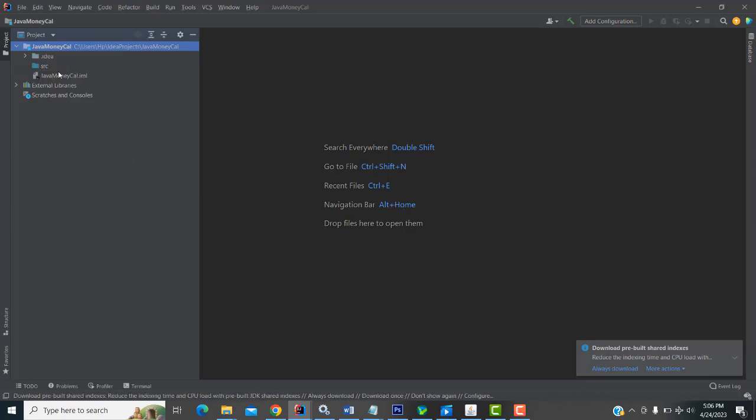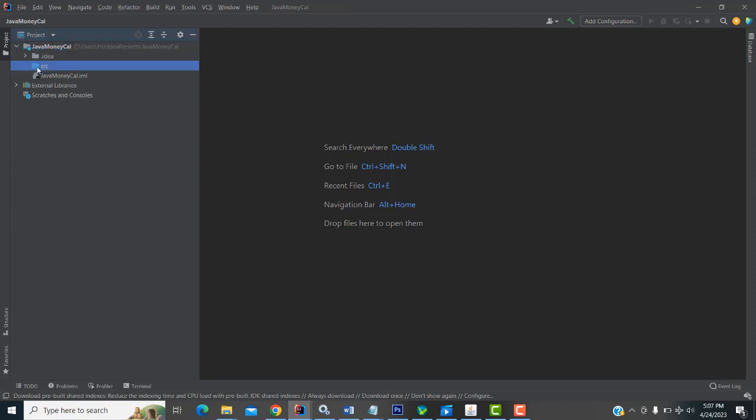Now here, if you have not seen my introduction video on how to configure the Scene Builder and everything, I attach the link below. You can go and watch the JavaFX beginner video, then you will be able to learn how to set the path and all, right? Now here click on the src.